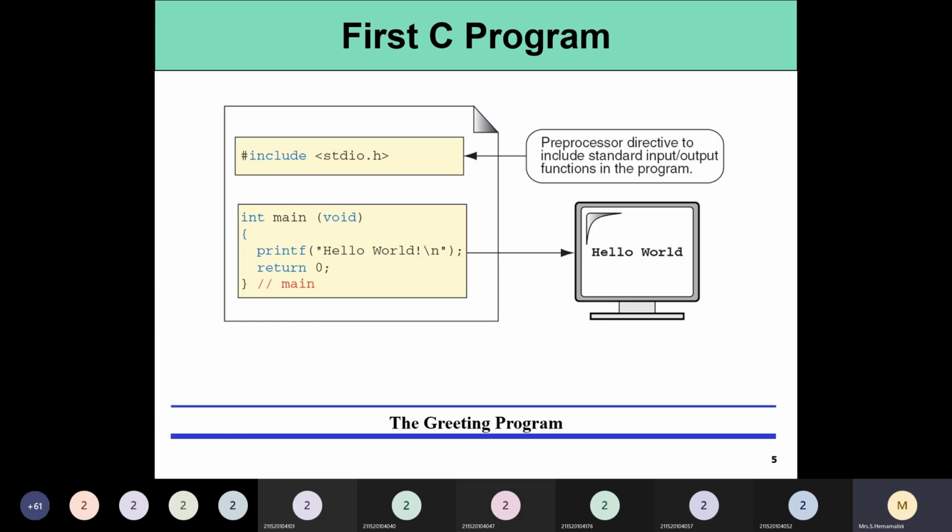It prints whatever you give. And return: since the return type integer is mentioned in the main, we have to return the control of execution back to the starting point. That's why we go with the integer return type. Simple greeting program. Okay. And next.